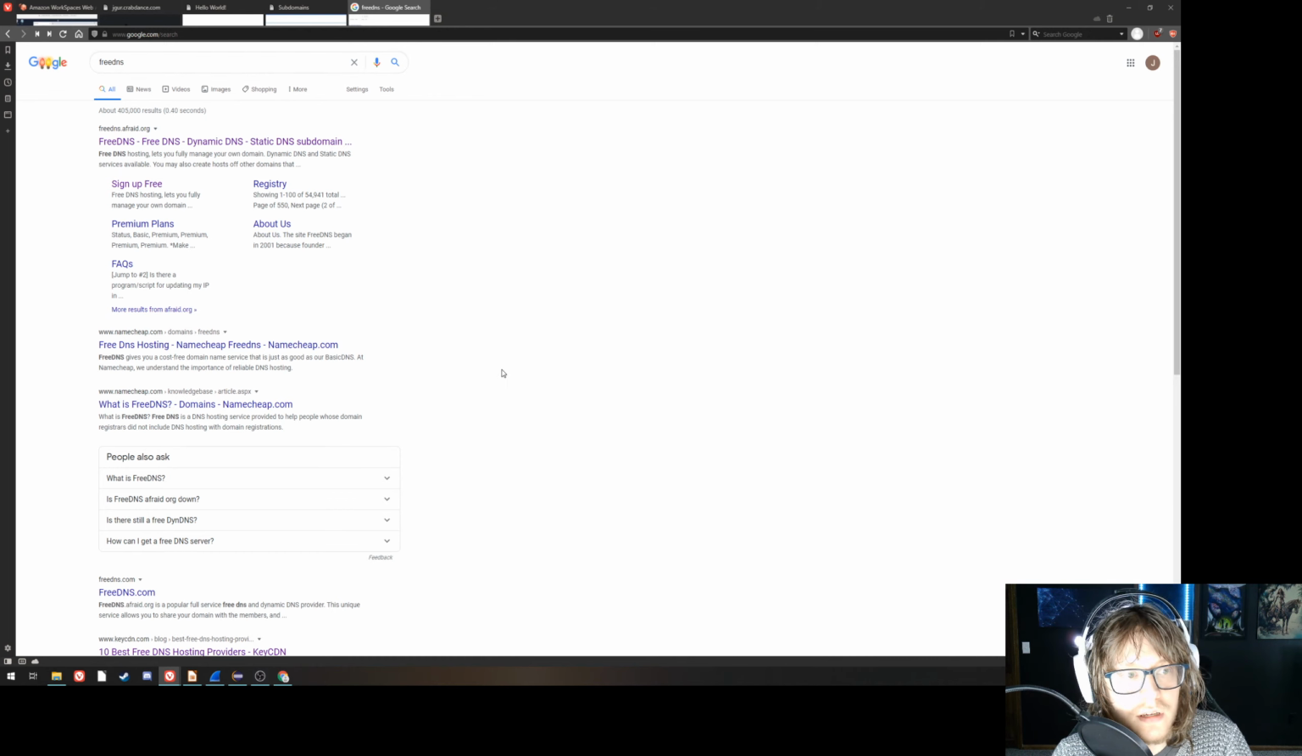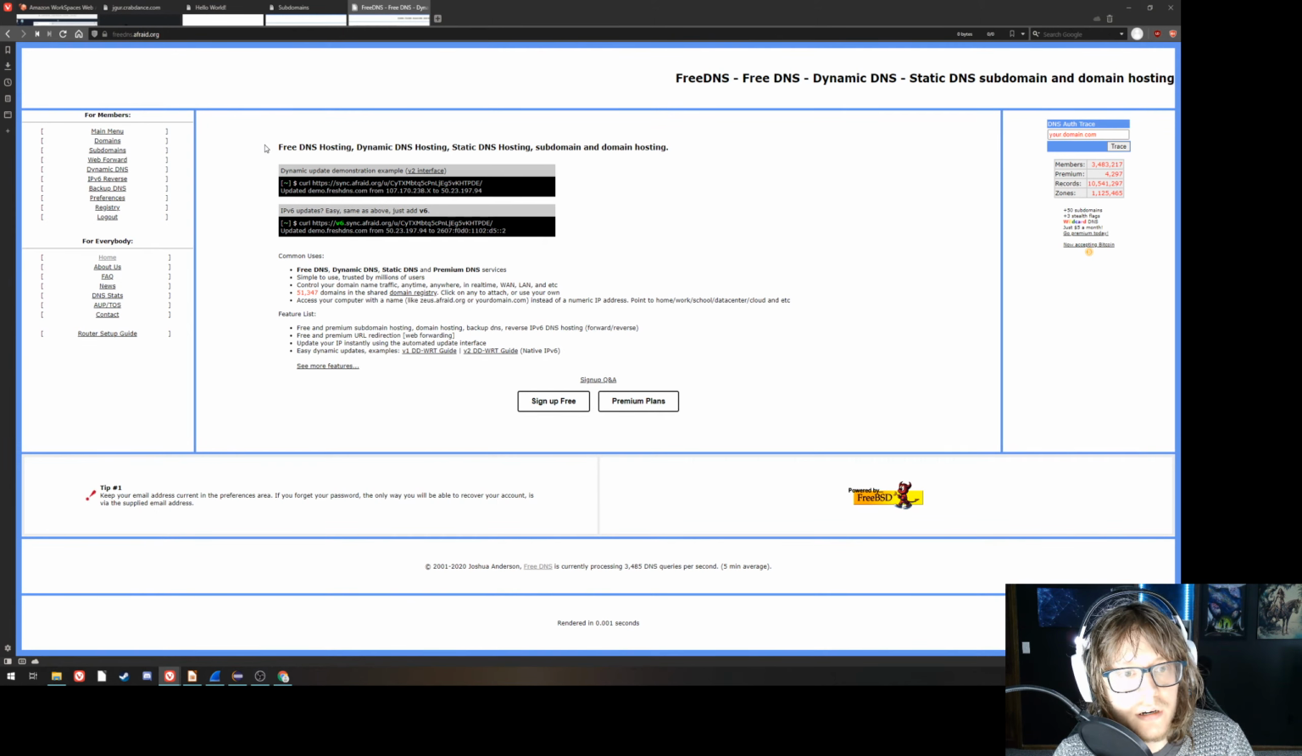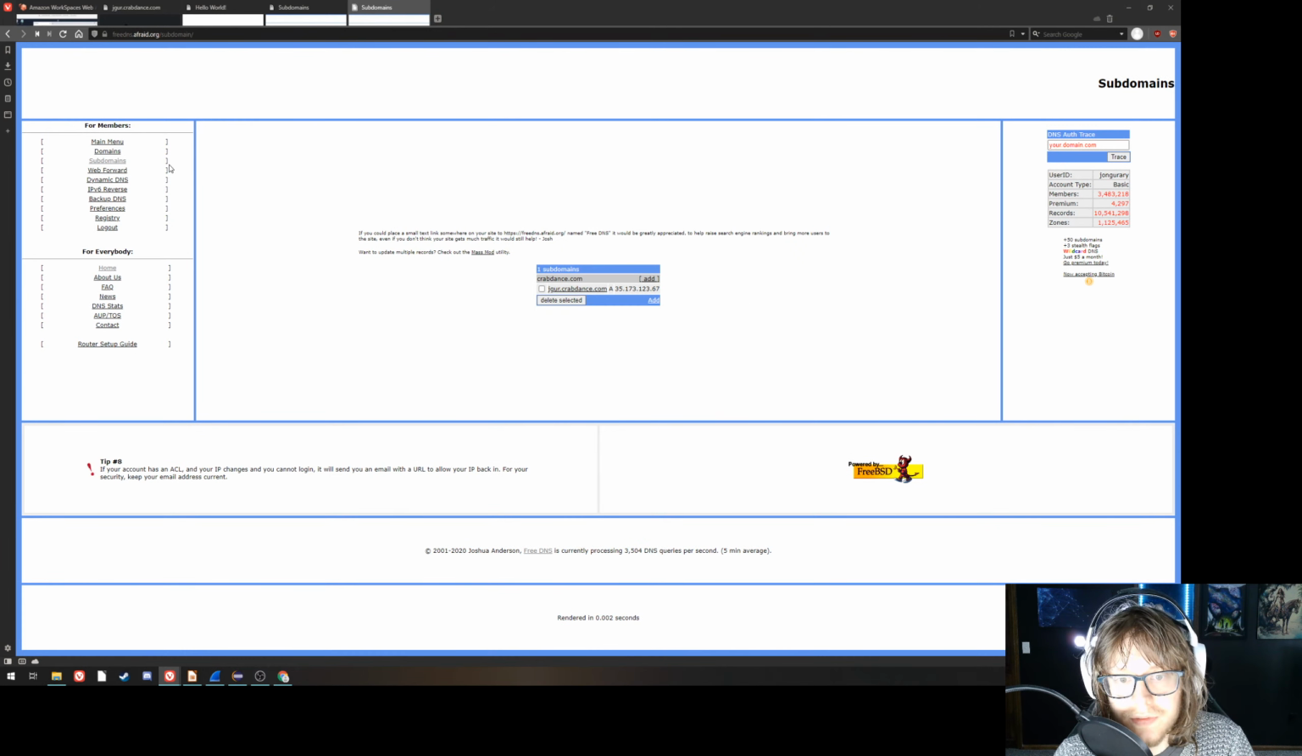The website is afraid.org or freedns.afraid.org. There are a limited number of free subdomains that you can use, but once you've signed up and registered your email address and come back, you're going to end up on the subdomains page. At that point, all you have to do is add your subdomain. So you will pick a subdomain.